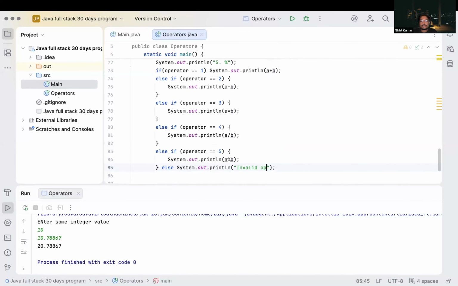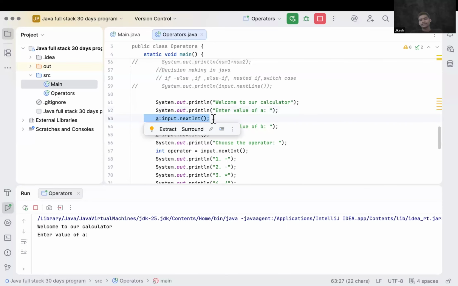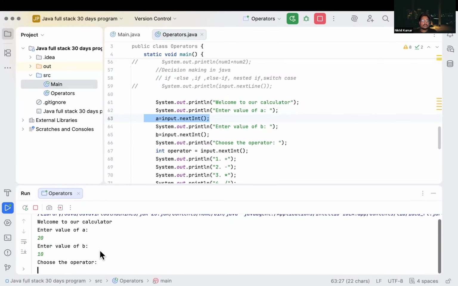Welcome to our calculator. What will it run first? It will run this System.out.println. After that, it will run the line enter value of a. After that, it runs our input value. So it is asking for the input. Until we put any input here, the program is stuck and will not move forward from this line. So we write the values 20 and 10.